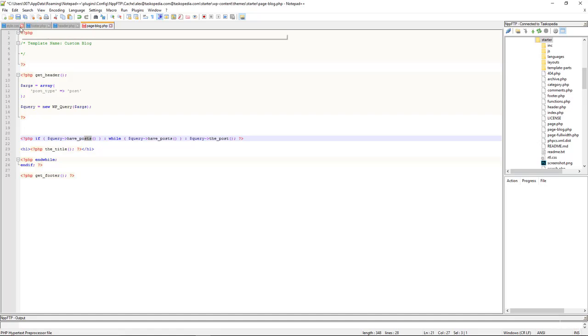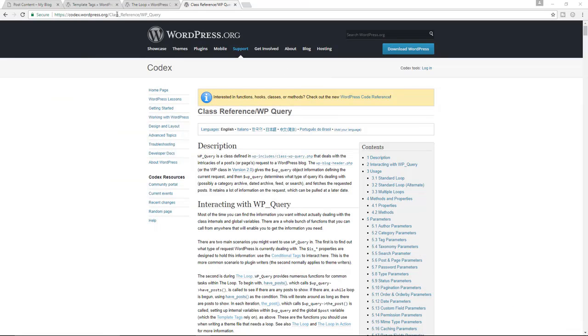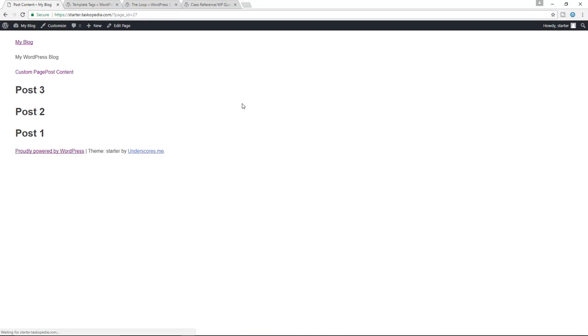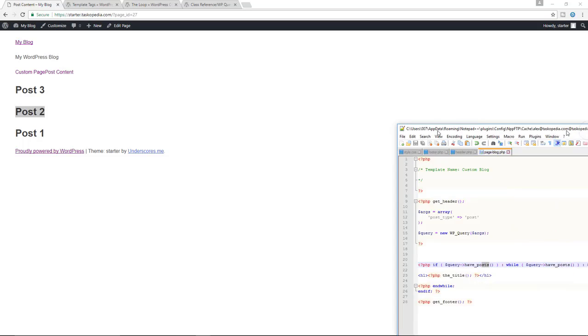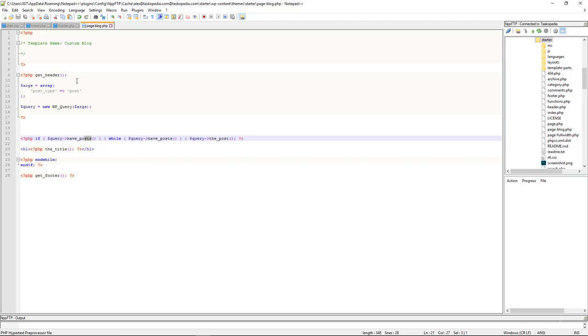So let's go ahead and save this. Let's go to post content, refresh the page. And now you can see we have our titles of our posts displaying, because again, we have created a custom query for our WordPress posts, and we are now calling the title of each post using the template tag. If this sounds confusing, again, do not worry. We're going to explore this a lot more in the future so you'll understand better.